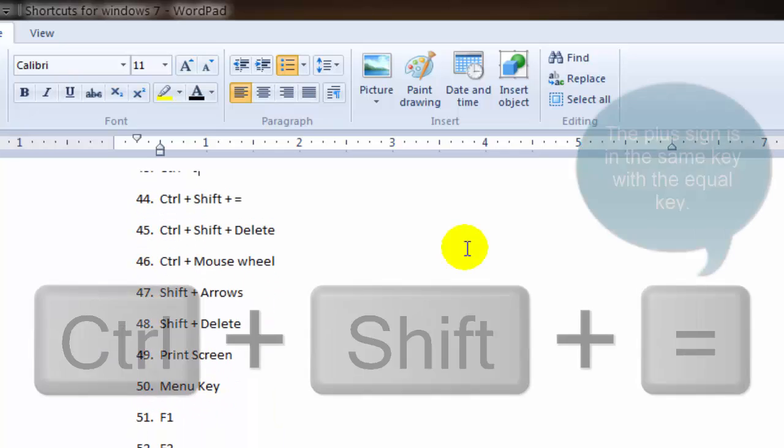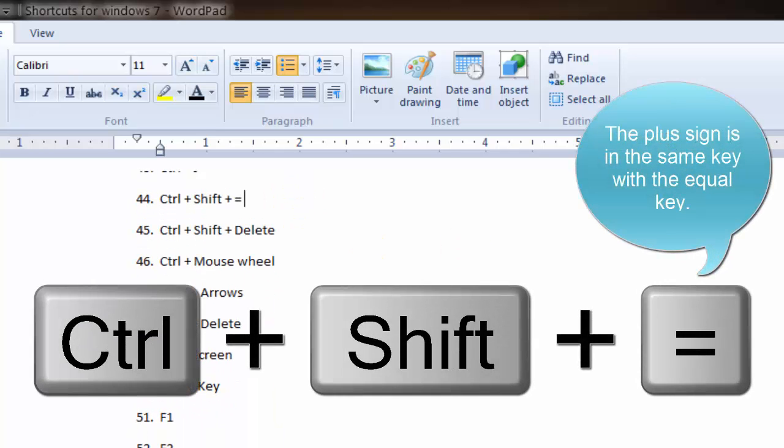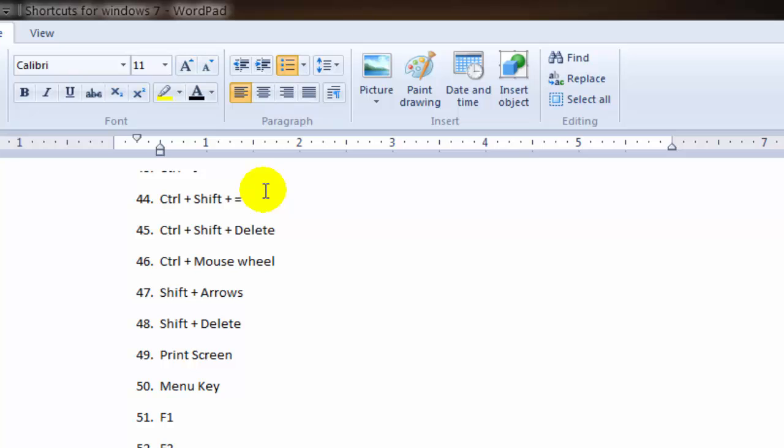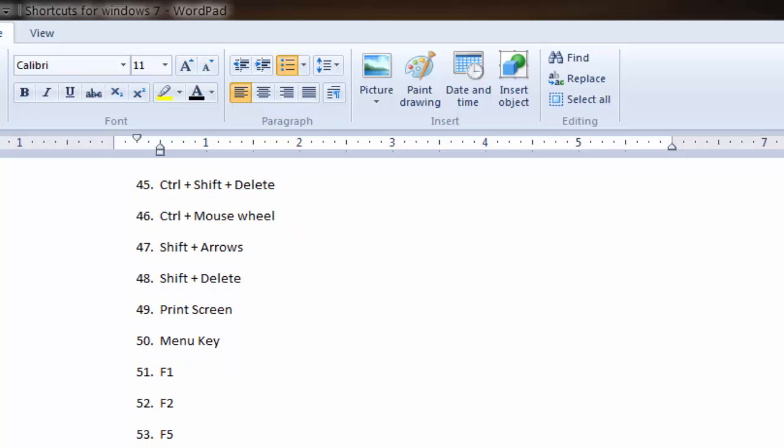So yeah, Control, Shift, and plus sign. That one would just move it up, like if you're writing a superscript such as the second. It will be much easier to write it. So yeah.